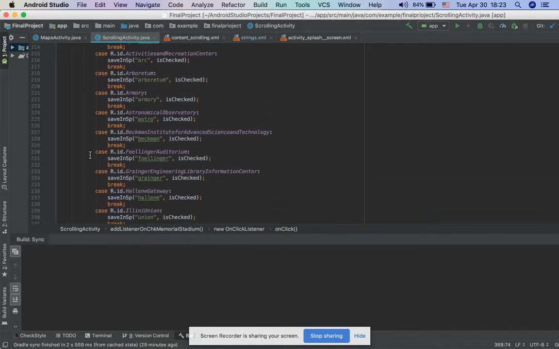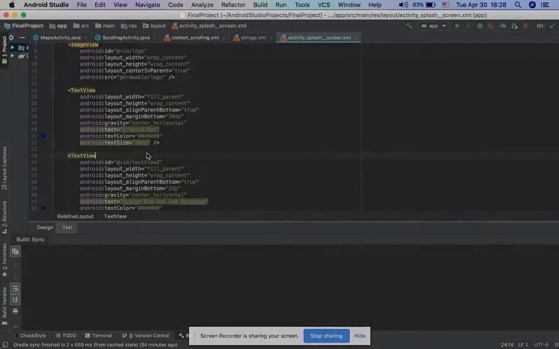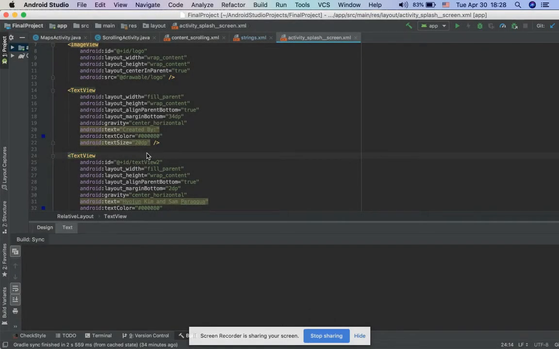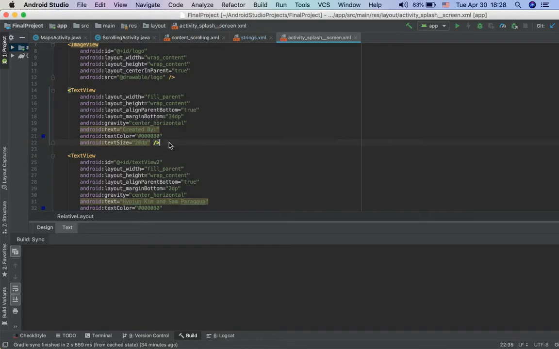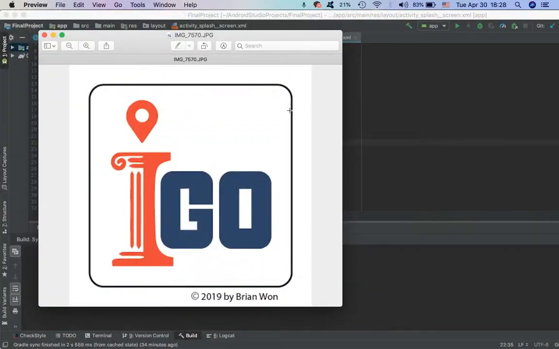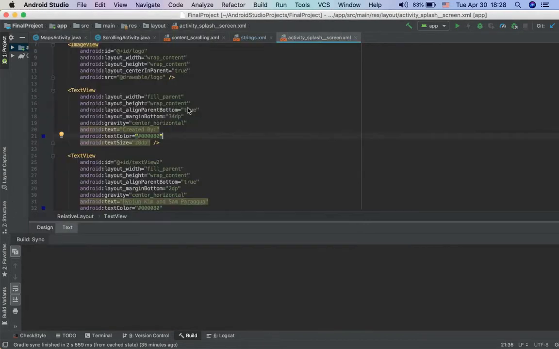So for the last part, we did the splash screen together, and I asked my friend to create the logo. This is the logo that he created for us, and it's going to show when we demo our app later. And then I just had to make two text views to credit us for the app.